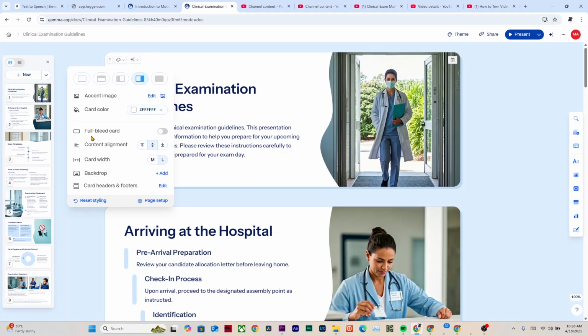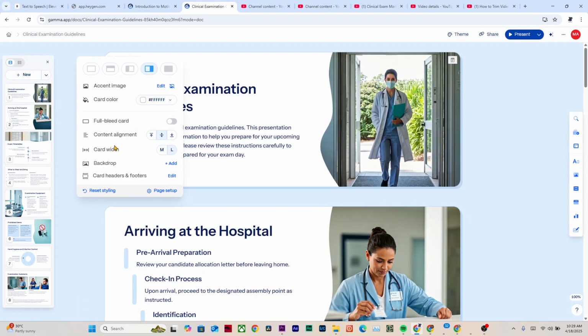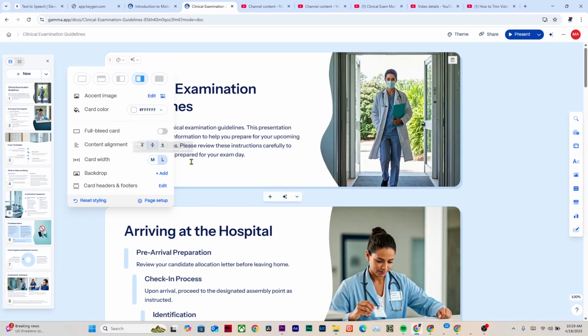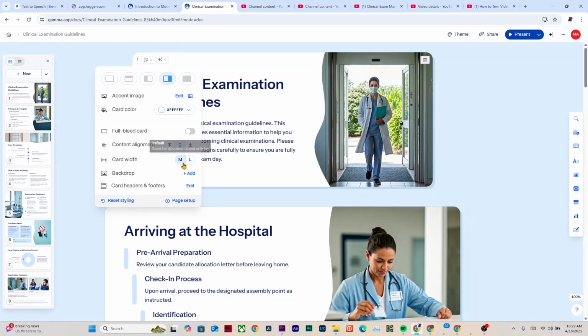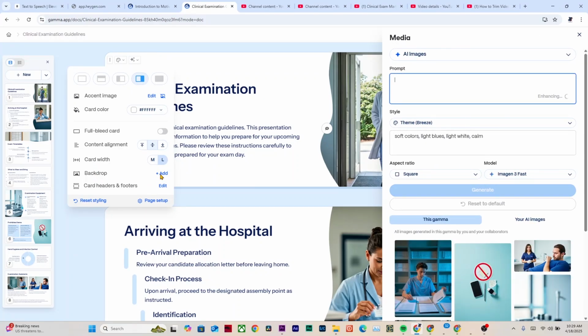Now, full bleed card basically makes the orientation of the card fuller, wider. Card width, you can adjust all of that. Change it to medium or large. Large works for me. And you can add a background. That's what they mean by backdrop. I'm cool with what I have. No need.